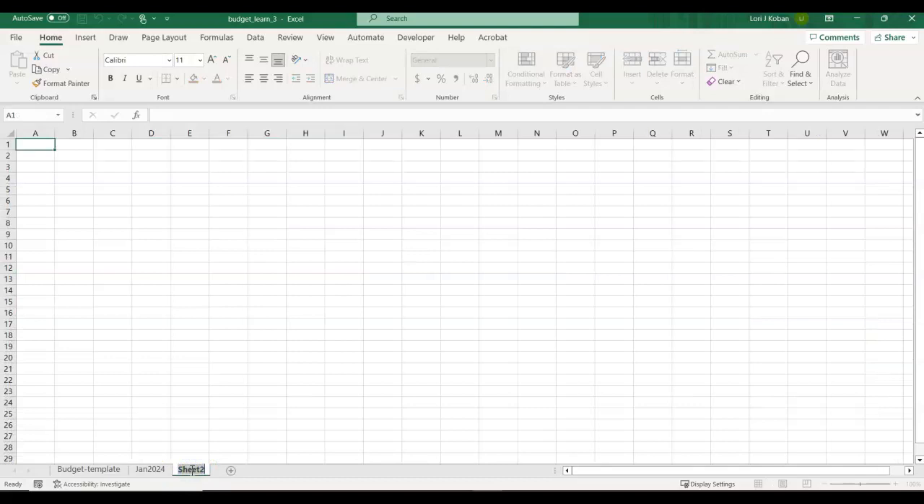Let's suppose we wanted to do just the savings category. So I'm going to open up another sheet and name it savings.